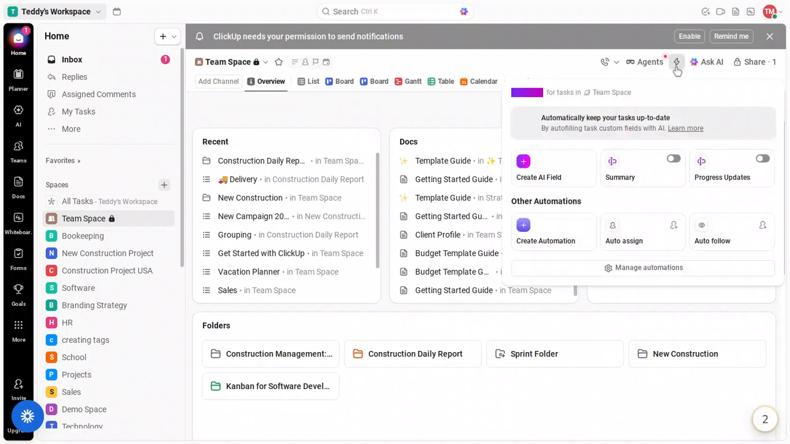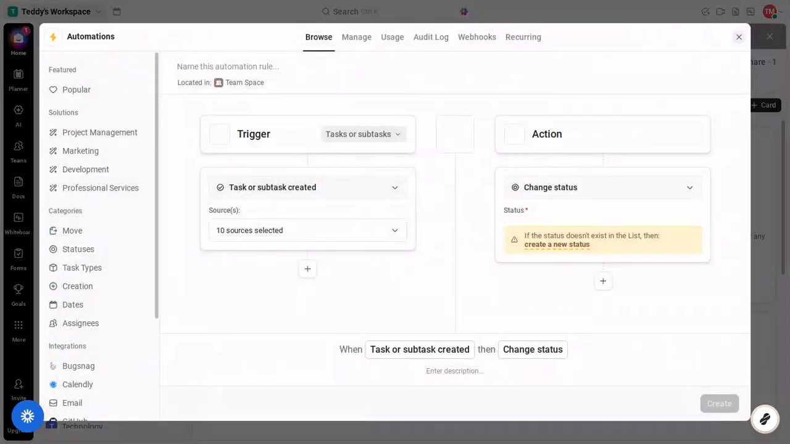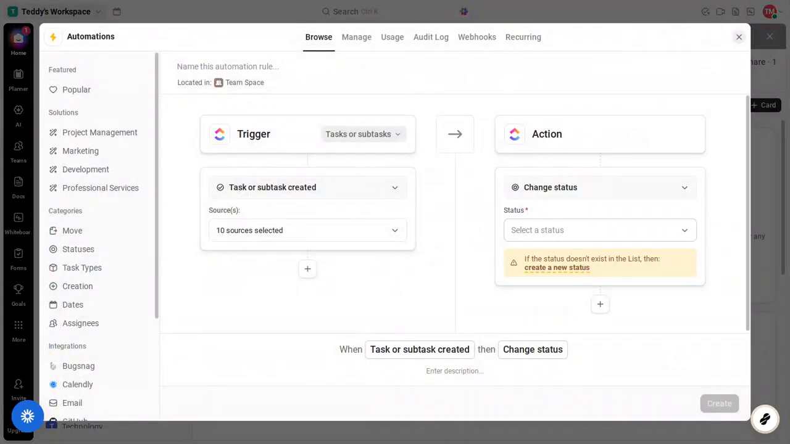Under the hood, automations follow a simple if-then structure built from three parts: triggers, conditions, and actions. The trigger is what starts the rule. The condition is an optional filter that tightens when it should run, and the action is what happens as a result. Think of it like this. When a specified event occurs and any criteria are met, then ClickUp performs the task you've defined.